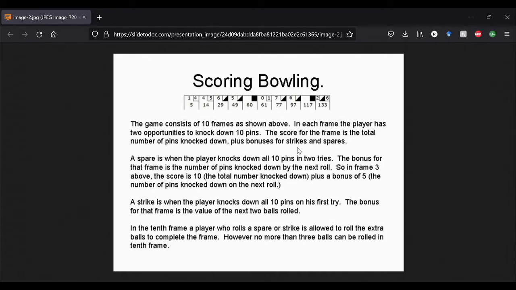What is a strike? When you knock all 10 in your first try in a frame. And a spare is when you knock all 10 in 2 attempts in a frame. So there is a bonus if you end up knocking down all the 10 pins in each frame. A spare is when the player knocks down all 10 pins in 2 tries. The bonus for that is the number of pins knocked down, so that's technically 10 because you knocked down 10 pins.